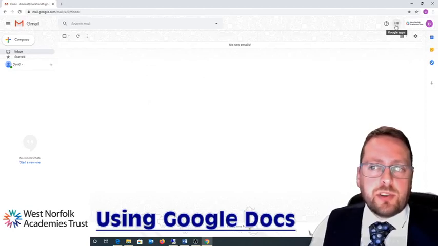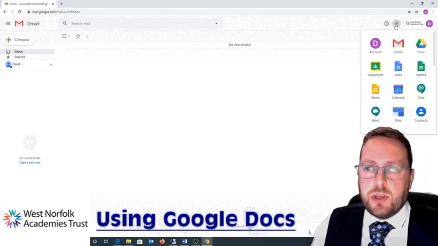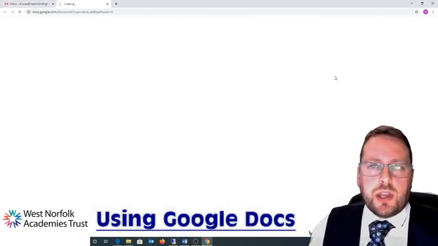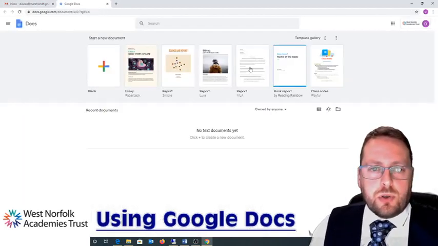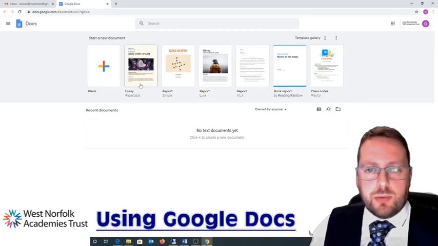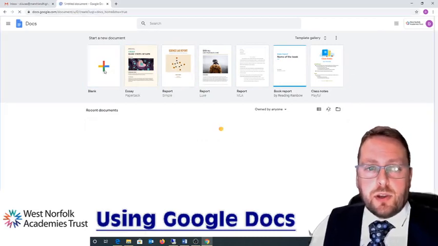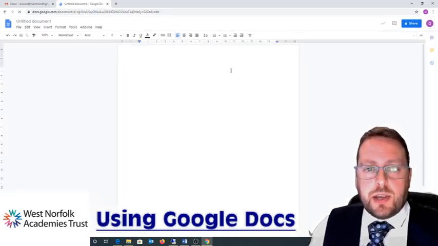It's got three little dots. If I click this Google Apps button and click on Docs, then I'm able to choose to create a new blank document. There are other templates here I could use if I wanted to, but I'm just going to use a blank document. So I've clicked the plus, and here is my blank document.